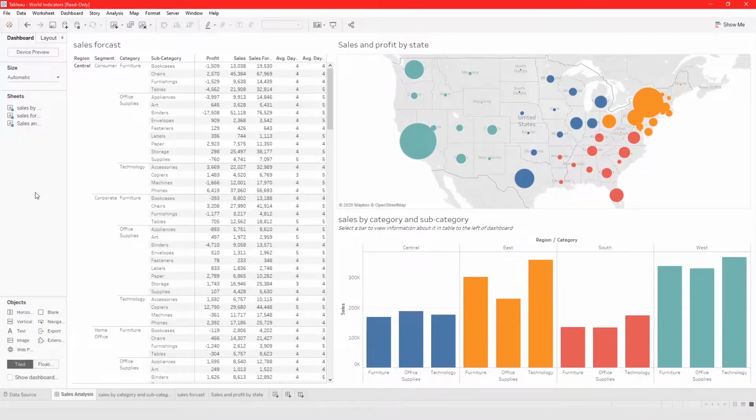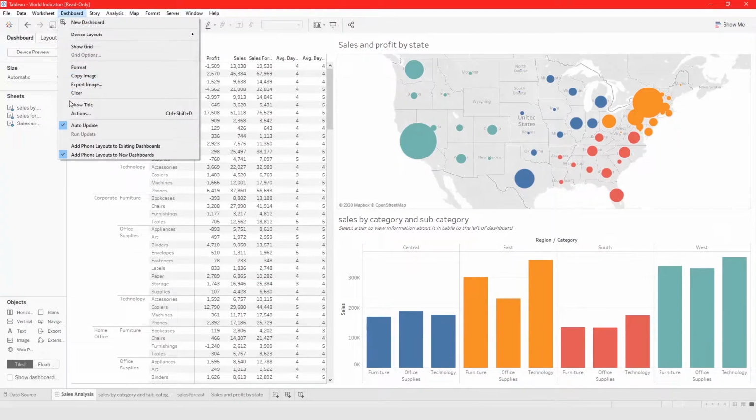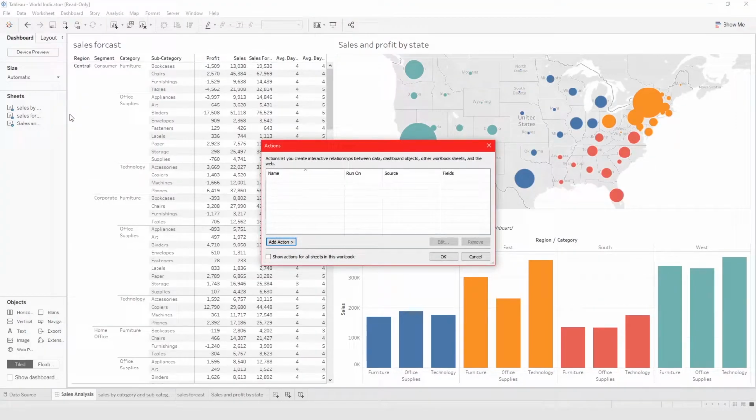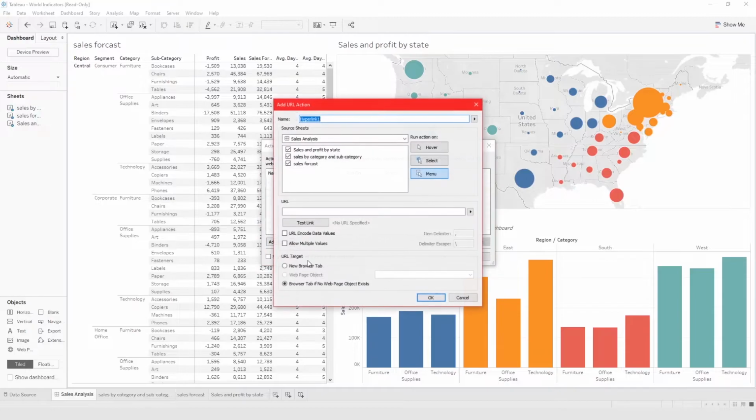In this video, I am going to show you how to add URL actions in a dashboard. To add a URL action, you come to Dashboard and click on Actions. From here, you click on Add Action, and then you choose Go to URL.